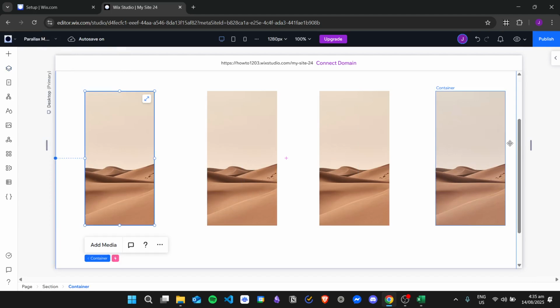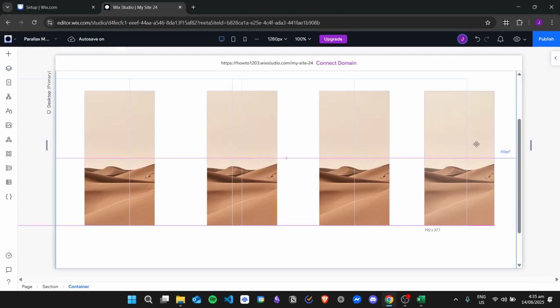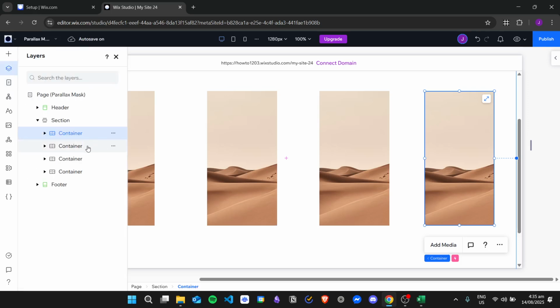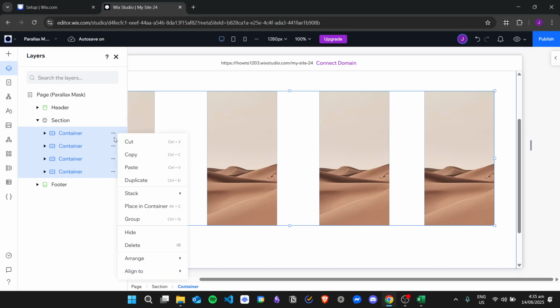Then once you have created all your containers, open up the layers tool again, hold shift on your keyboard, and then select all the containers. Then click on the three dots and place them inside a container. Click on place container.